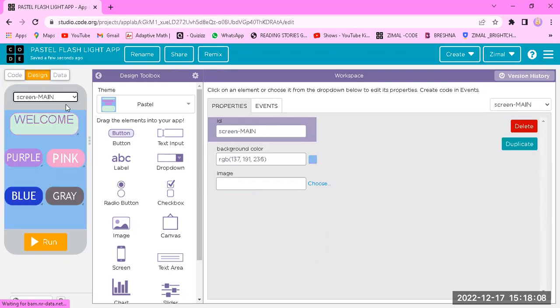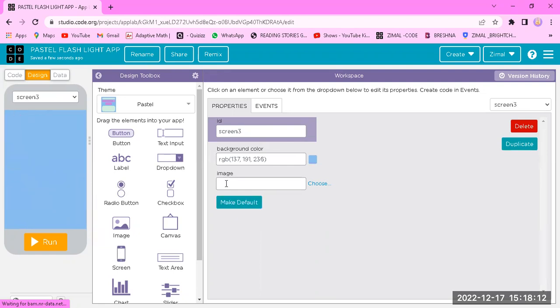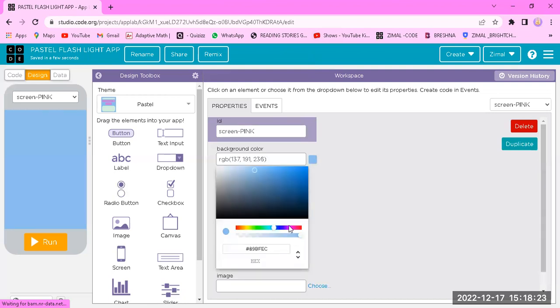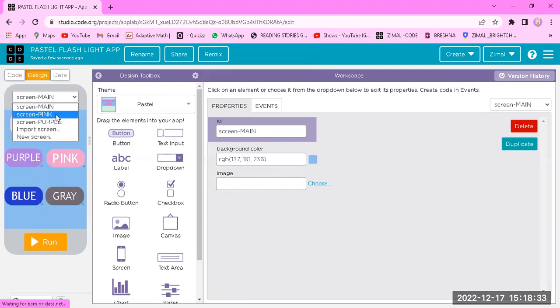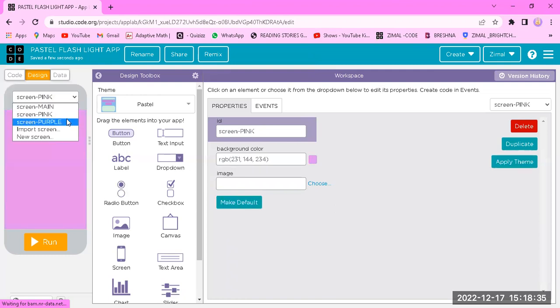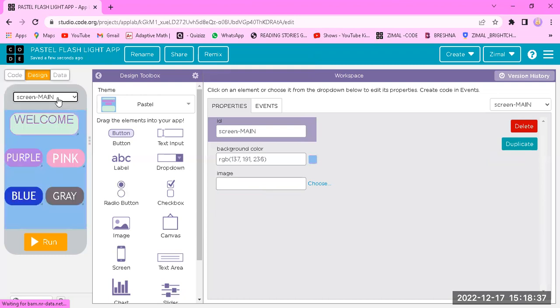So now let's see this pink screen. Now I'm going to be making the pink screen. Put it here, and now write it down here, screen pink or pink screen. Okay. Now here, for background color, choose a background color that is pink. This is right. Now let's run it and see the main screen. Yeah, it's right.